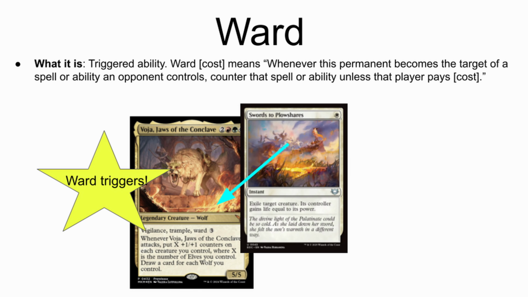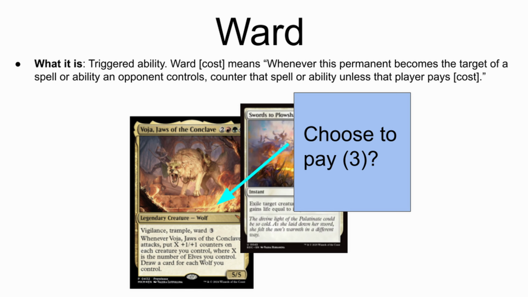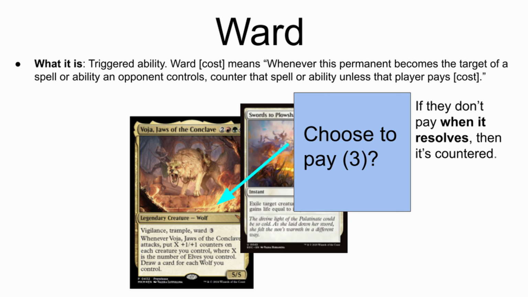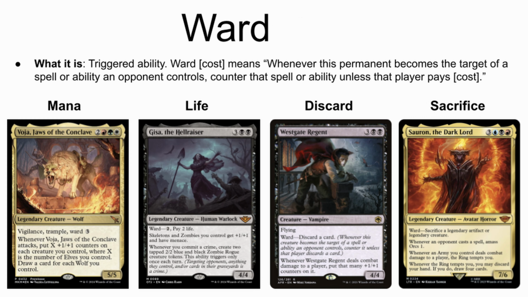When they target your creature, ward triggers and goes on the stack above their spell. The ward trigger resolves first. If they pay, their spell stays. If not, their spell gets countered. Ward costs can be mana, life, discarding, even sacrificing.